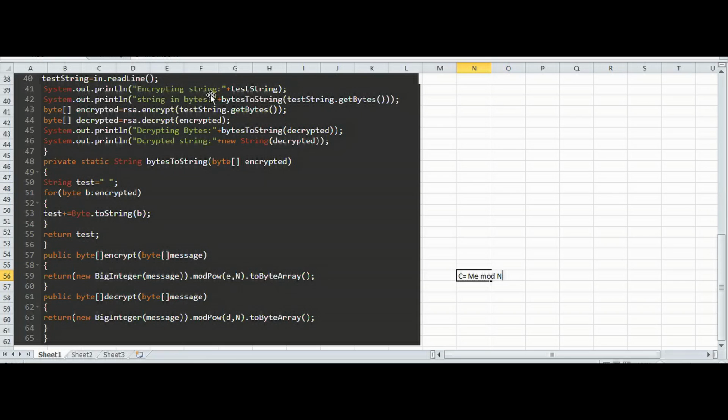So where was I? Okay, yeah. Encrypting string, test string, yeah, done. So string in bytes, I've converted that, and then I called the encrypt message. Yes, I've encrypted it, right? So it is there in the encrypted string. Encrypted is the variable where I'm storing the whole message that I have encrypted.